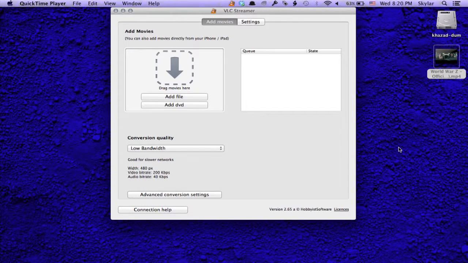Let's say you want to play some sort of weird video format on your iPod Touch, like MKV or MVI or WMV. Well, you're in luck, because there's an application called VLC Streamer. You can get it from the App Store, it costs a couple bucks, and then you're going to download the agent for VLC Streamer on your computer. It's also called VLC Streamer.